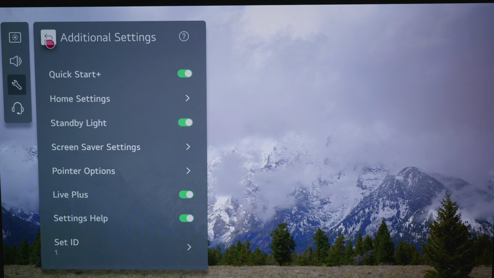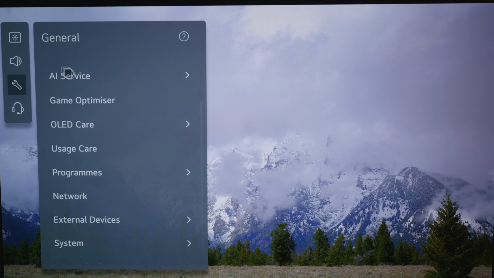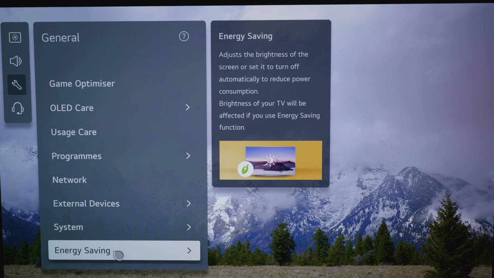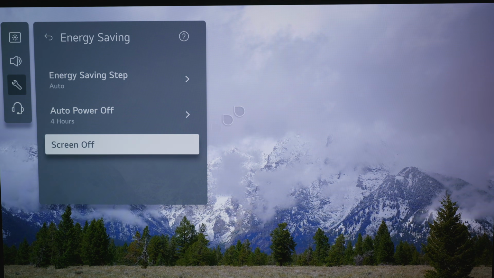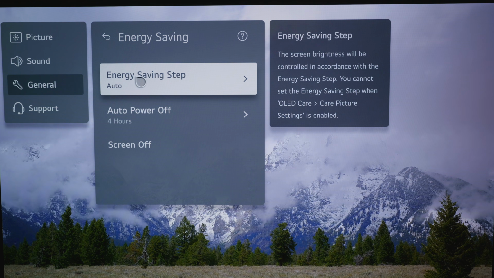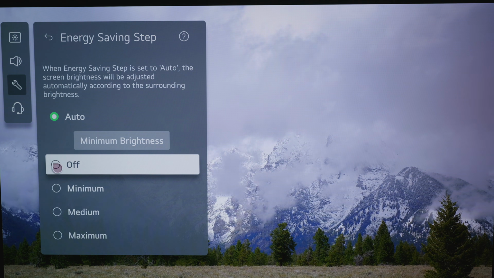And we're going to come out of the settings here, back to the general menu. And then we're going to go all the way down to the bottom, energy saving. This is the most important of them all because what you want is the best possible picture. If you've paid £2,000-3,000 for your LG G5 or your M5, then you need to go in here and make sure that this is set to off.